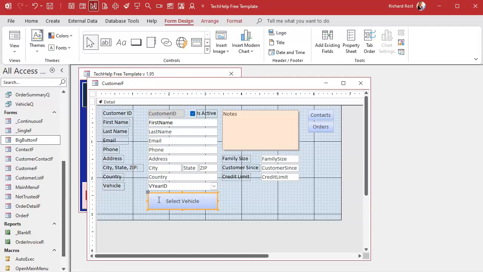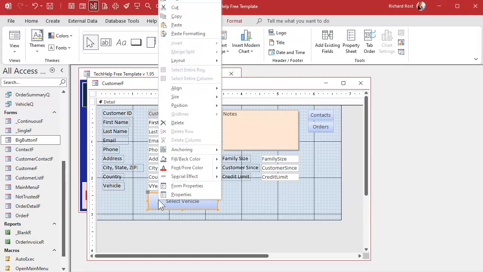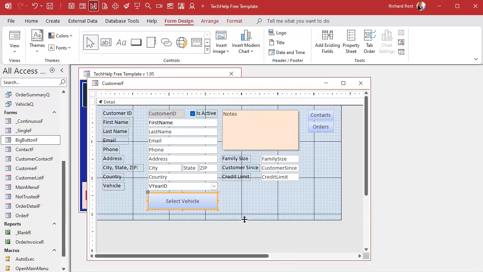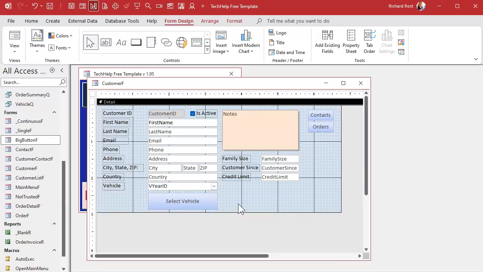All right. I will right-click, properties, and name this. I shall henceforth name this button. What am I calling it? Select vehicle button, BTN. Save it. And we'll put some code in it to open up that form.